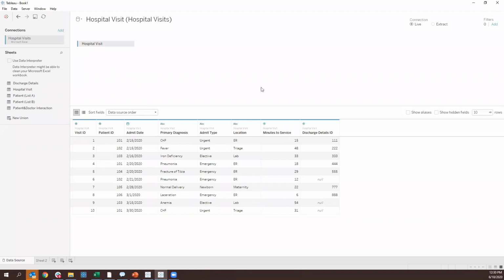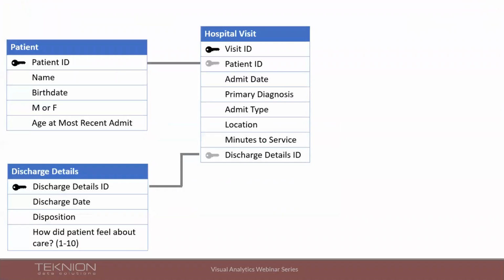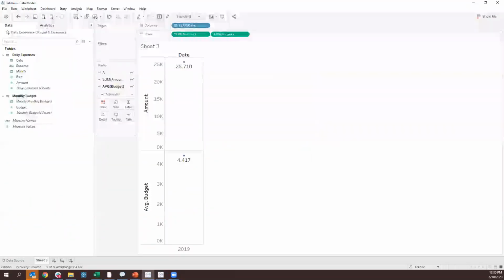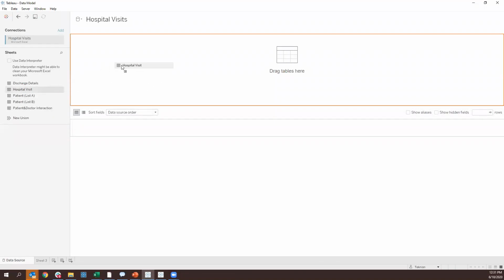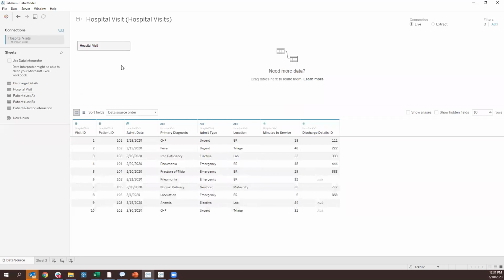Oh, you know what? This is the old version. That's not going to work. Let's come back. Here's my data model version. Let's try again. So here, yeah, now I see the drag tables here. Here I'll start with hospital visit. Pull that out, and I get hospital visit here.